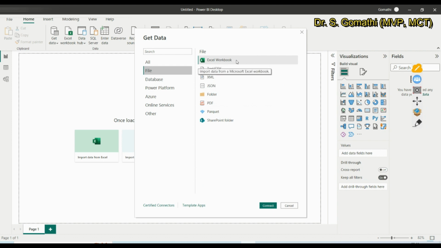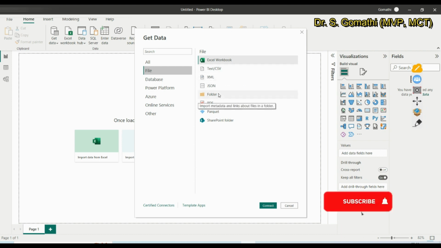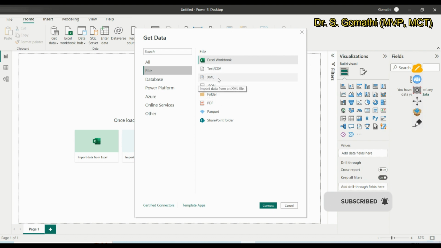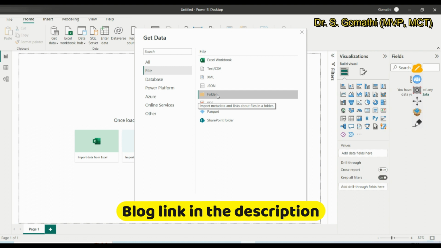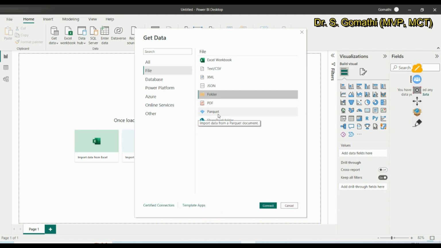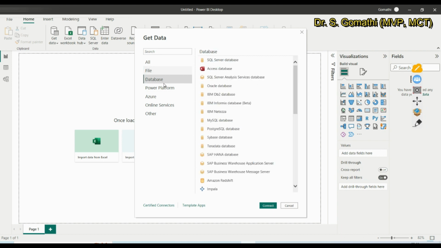You can get it from either an Excel workbook, or a Text/CSV. CSV means comma separated value, that is, your columns and your records are separated by a comma. The next one is XML, extensible markup language. This is a JSON file. If you want to get a set of files which are in a folder, you can even select that. You can also import a PDF file, a Parquet document, and a SharePoint folder if you want to get the SharePoint folder.